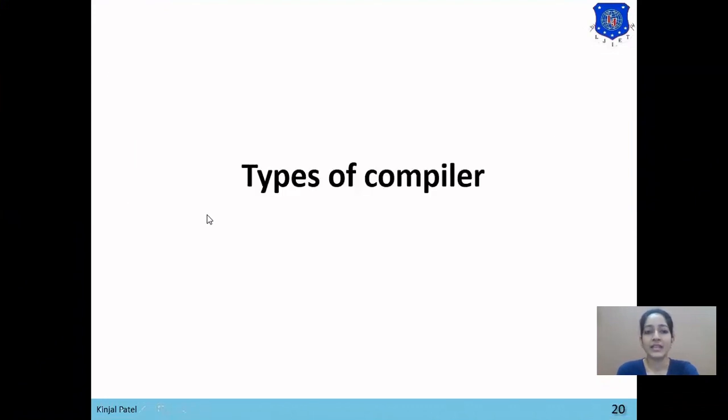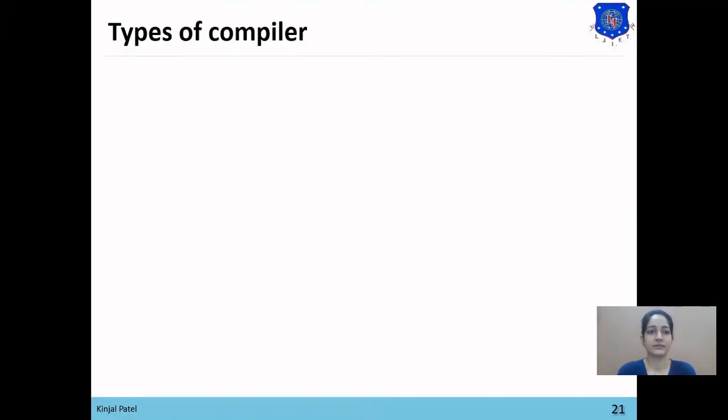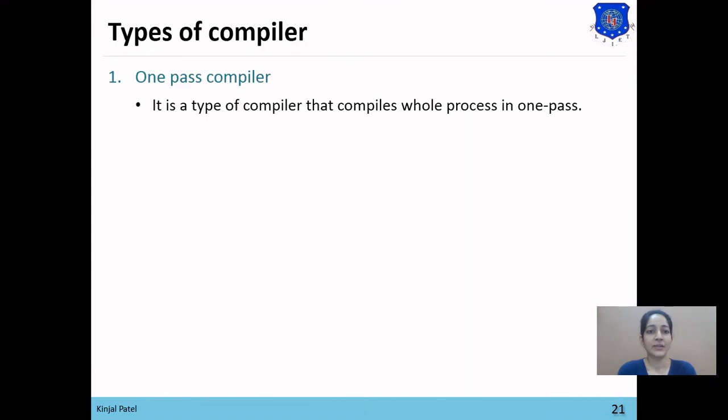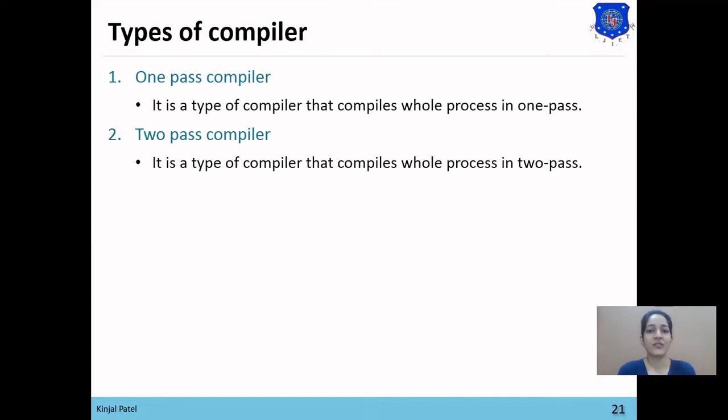Now the last topic is types of compiler. The first type is the 1-pass compiler. So in a 1-pass compiler, the whole process of compilation is done in 1 pass. Then the second type is the 2-pass compiler. So in a 2-pass compiler, the process of compilation is divided into 2 passes.